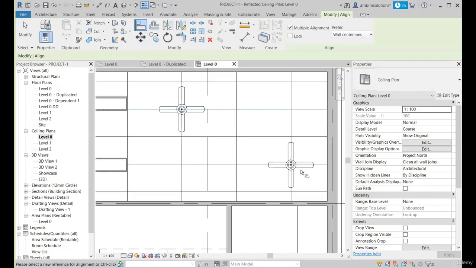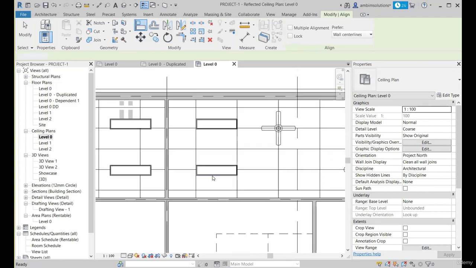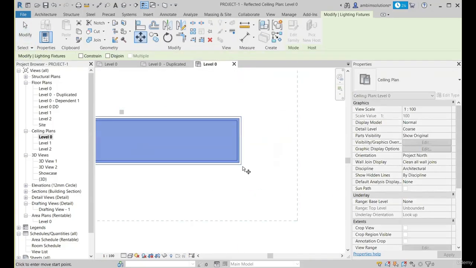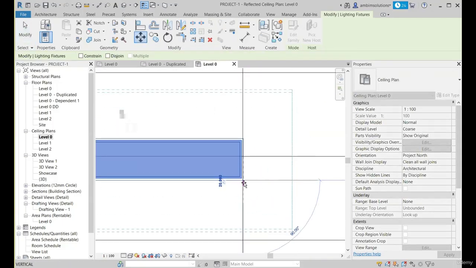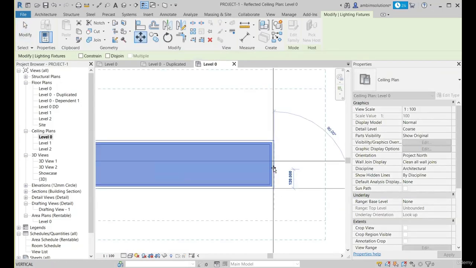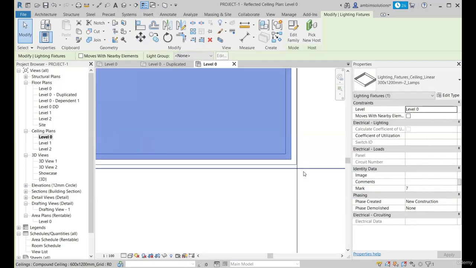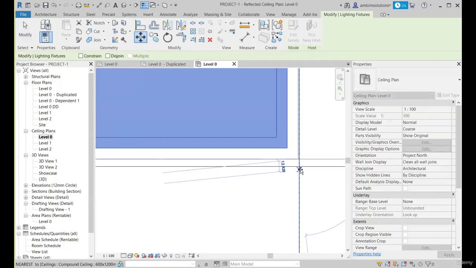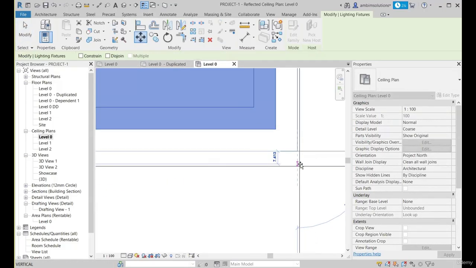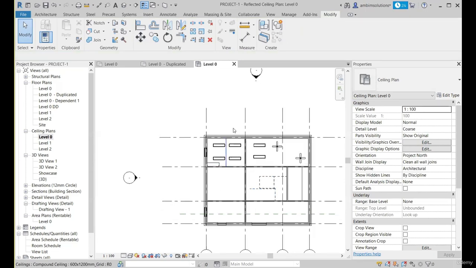Now it's aligned. I want to align this as well, so let's align it. Or else you can move it. For moving, like we have seen for other elements, you can have it moved. So you can perform all the operations for these kinds of families as well. In this way you can have your ceiling hosted elements placed into a model.